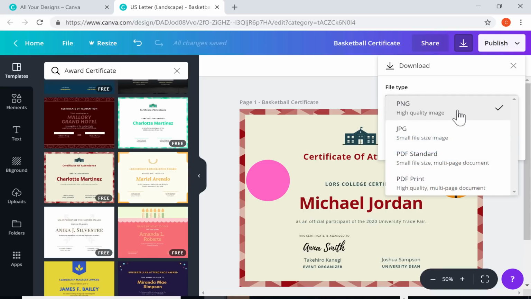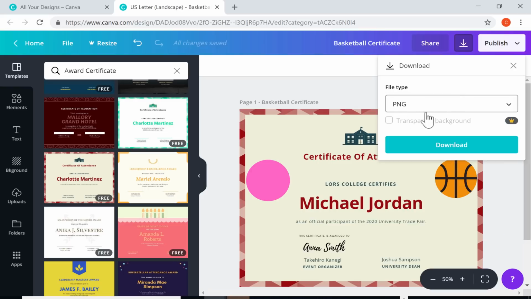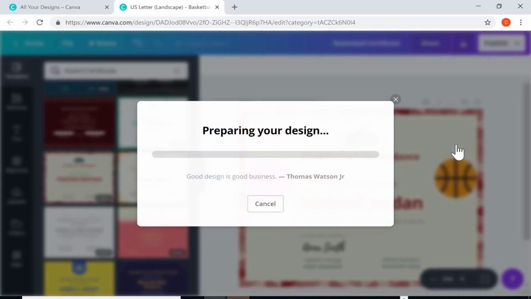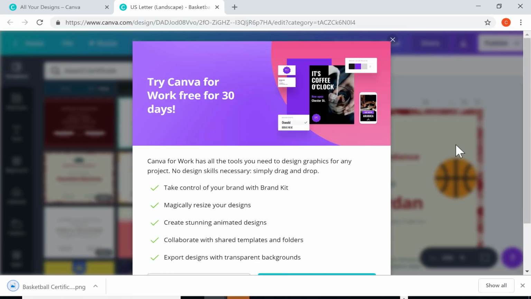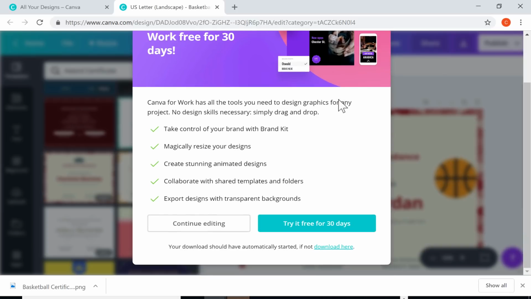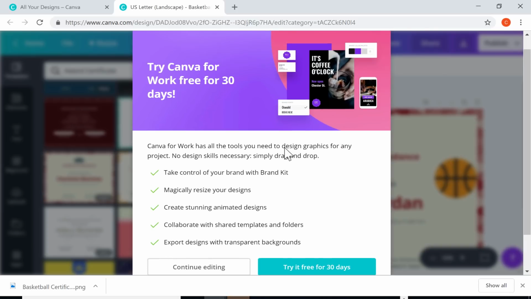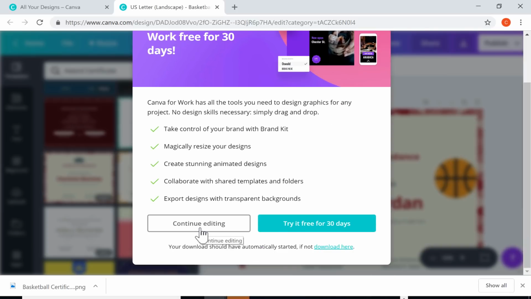I can download it as a PNG, or as a JPEG, or a PDF. I'm going to stick with PNG. I'll click download, and it's preparing my design. It's combining all of the elements together into one image. You can see this advertisement pops up to try the 30 days for free. I'm just going to click continue editing.